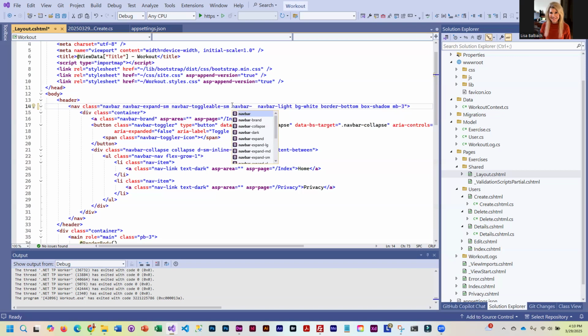Okay. And there is a way to override some of these. So we'll be looking at that a little bit later because we are going to customize our navbar. BG white is a white background. And then this just puts a border on the bottom, puts a shadow on it. And the MB3 adds a margin of 3 units for spacing below the navbar.